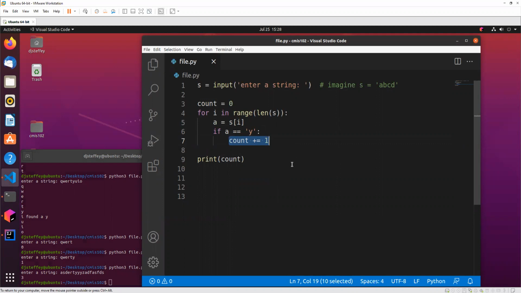So that's a useful thing to do when you're looking at strings, is accessing each individual character, and then you decide what you want to do with each individual character. But this is a contrived example to count how many Ys are in a string. Okay, let's look at the next topic, and we're going to talk about string slices.